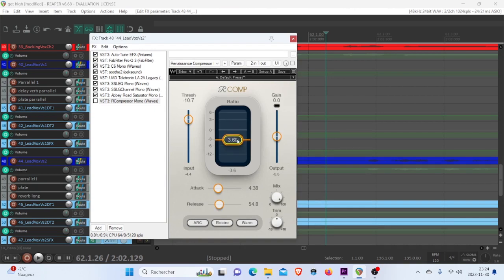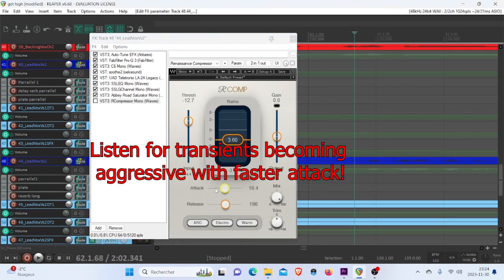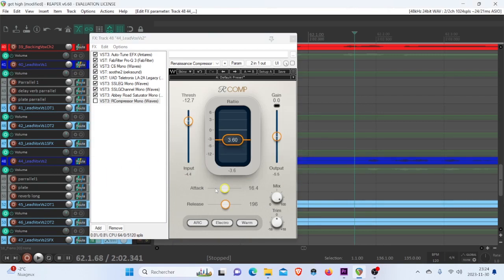So I'm going to exaggerate the ratio, a bit the threshold, and now I'm going to start with a medium release and a medium attack. What I'm going to do is start bringing the attack down until I really hear what it's doing, right? Because if I have a quick attack, I'm going to hear the transients become spiky, like the P's and the T's will become very aggressive, because it's only keeping the very, very beginning of that transient.